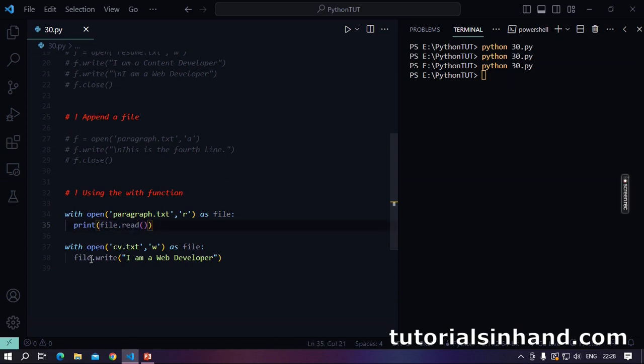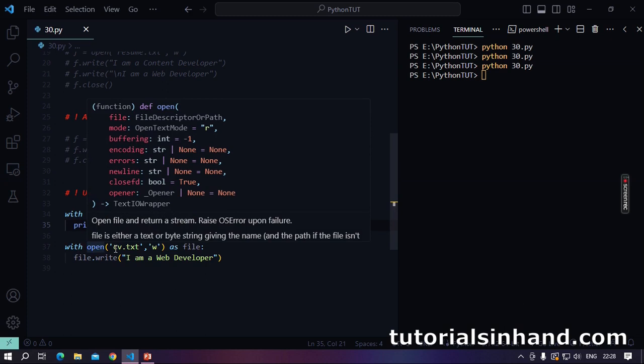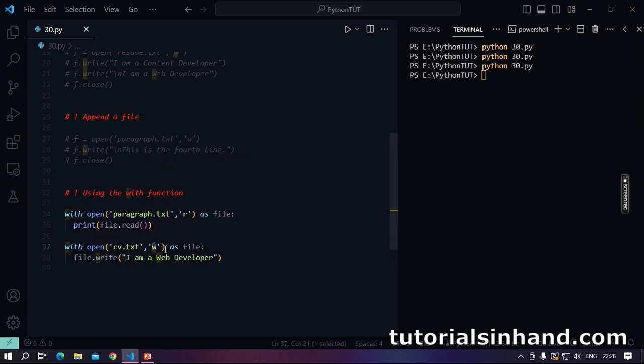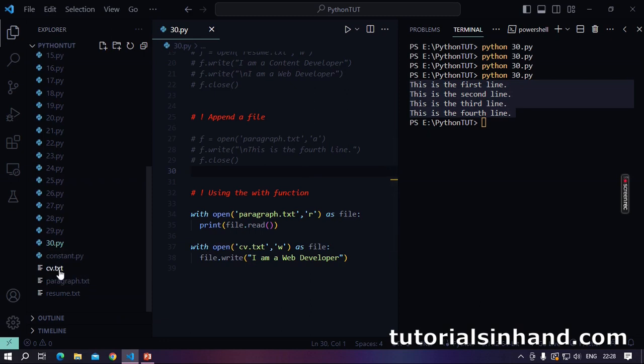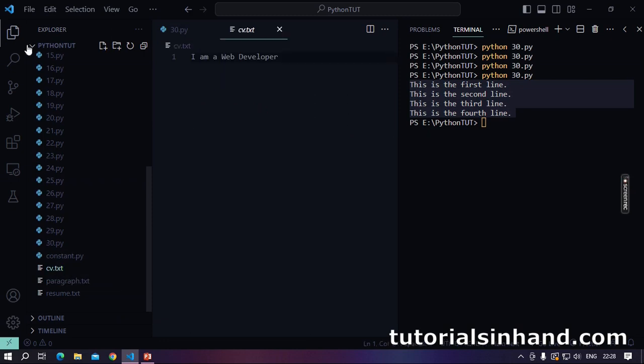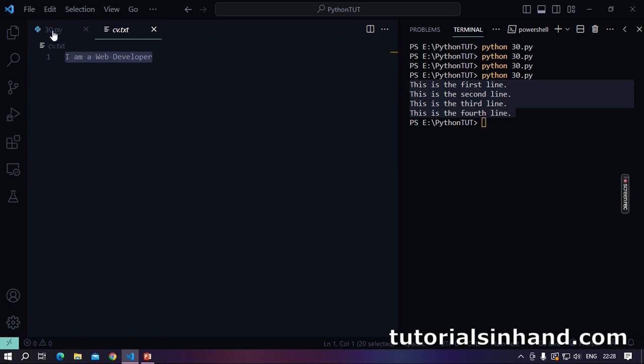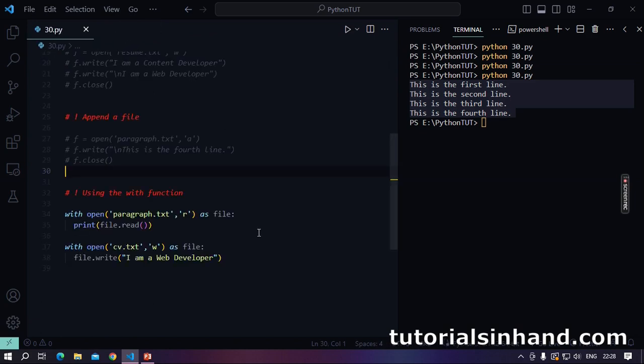Okay. Similarly, we can write also. So with open cv.txt, we open it in write mode. File is the file object and we write I am a web developer. So let's run the code and check. So with this, you can see we are reading our paragraph.txt file and we are getting the exact 4 lines which we are supposed to get. Now for the write part, see we have got one new file cv.txt and it contains I am a web developer. Okay. So all our examples are working perfectly and I hope by this you are also clear with the concepts.